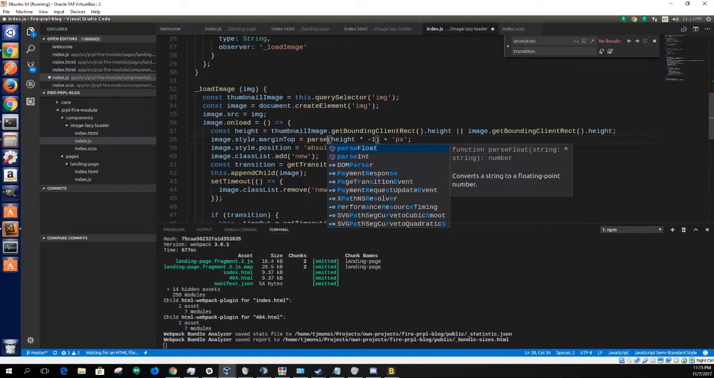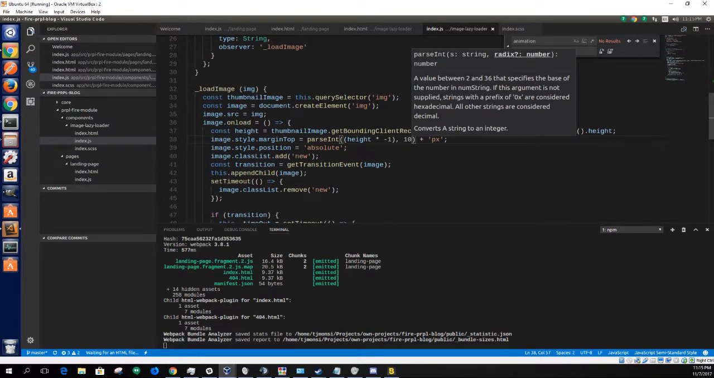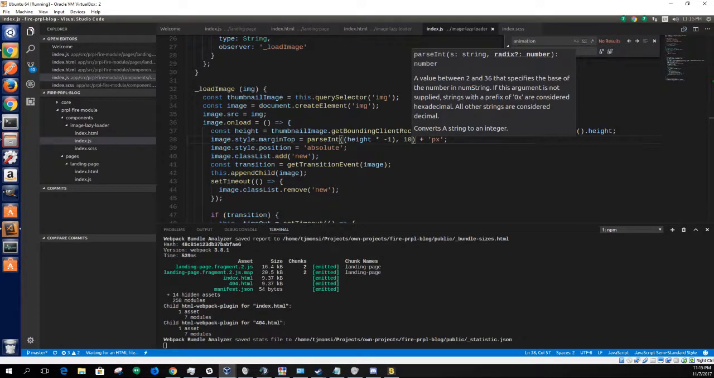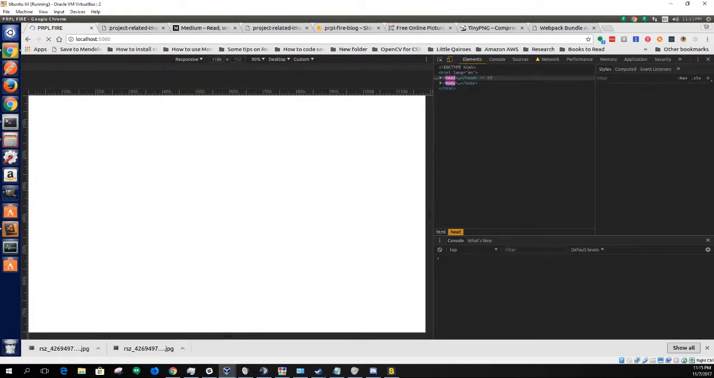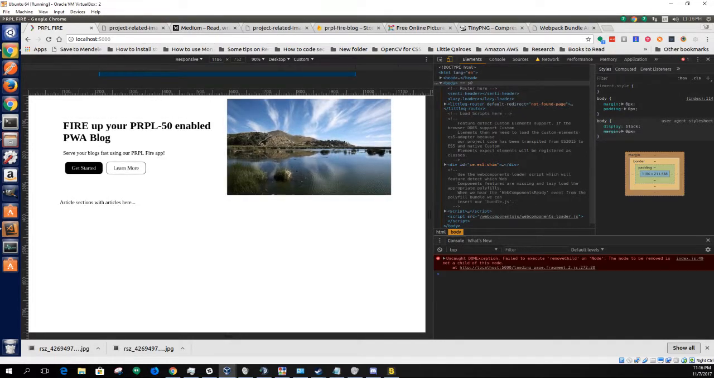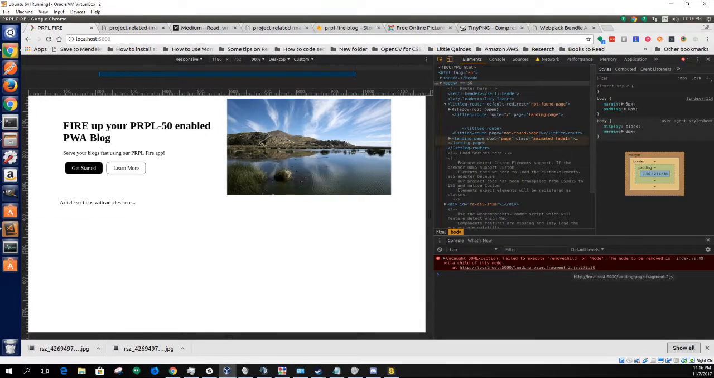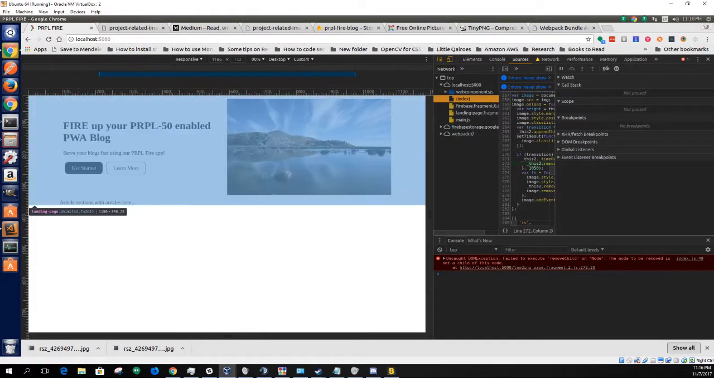Let's just parse in this one. I think this might be the reason why it's not working. Parse int 10. Let's refresh this thing again. Still loading some kind of, oh, okay.